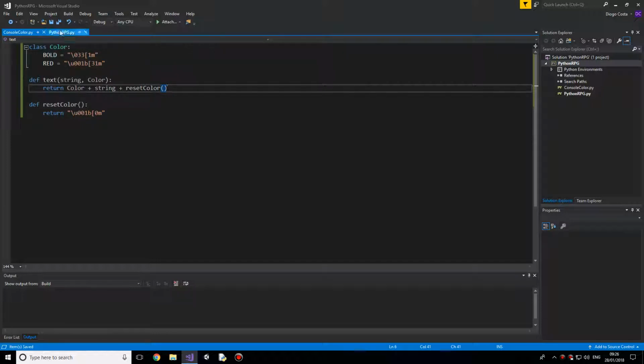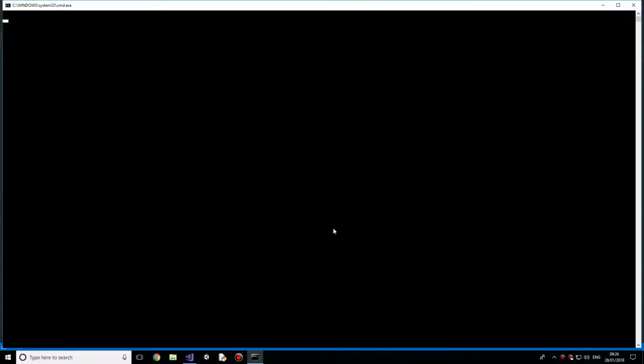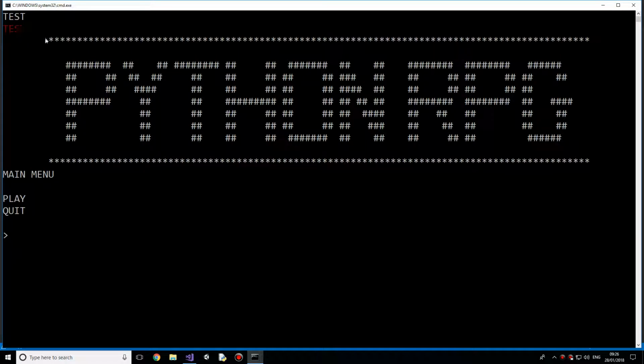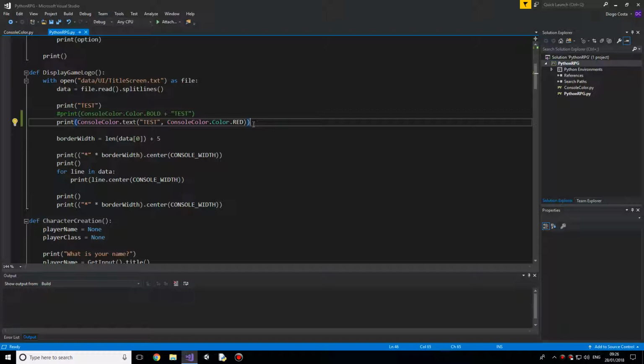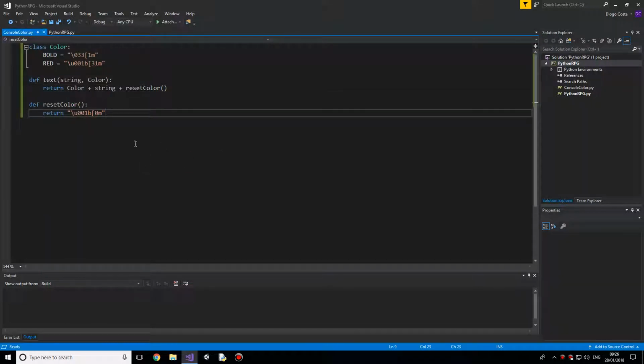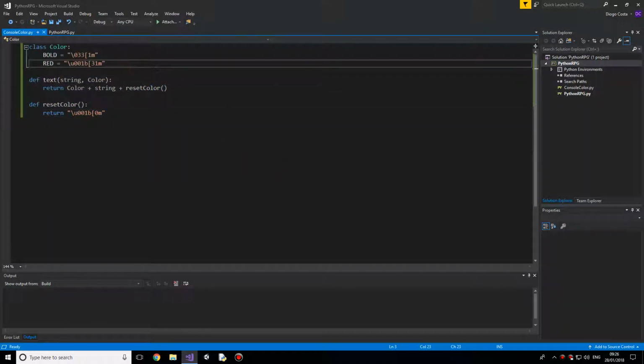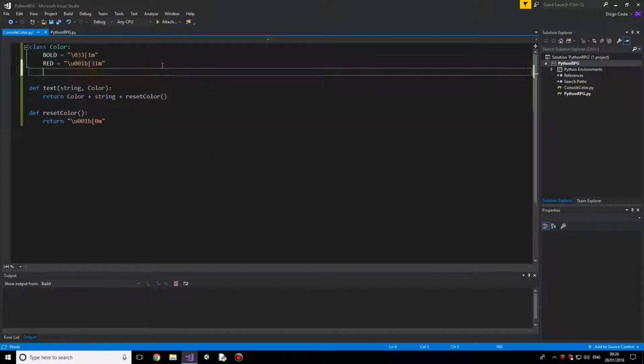So then, if I do Control F5, boom, it resets the color after the string. Cool. That means the user doesn't have to reset it. It'll just reset by itself. That's fine. There's also other colors. Let me do some other colors. Let's do green, for example. Green is equal to.